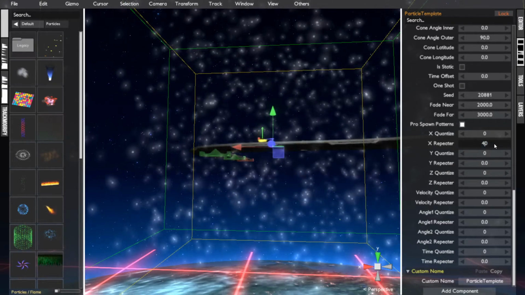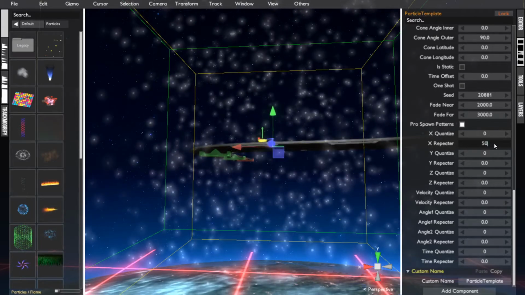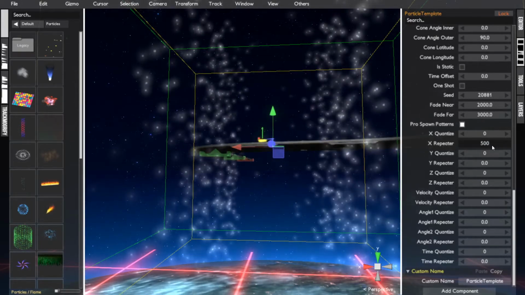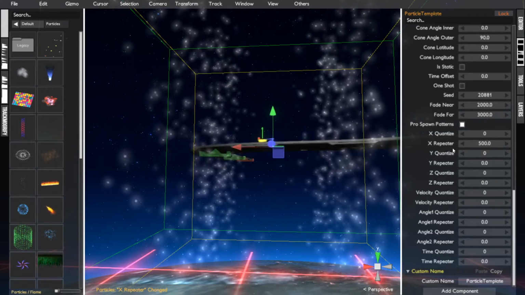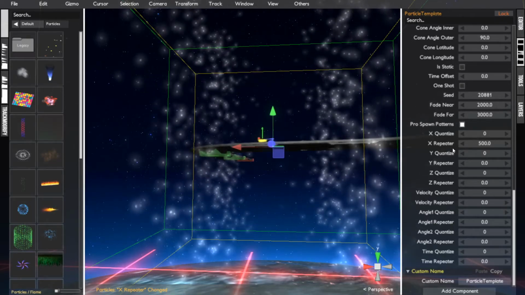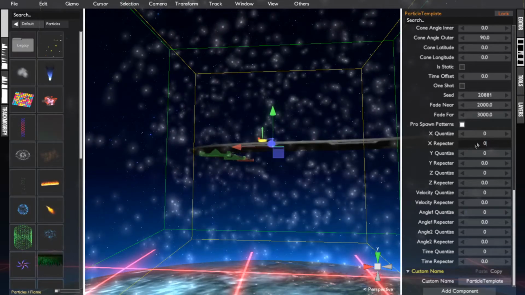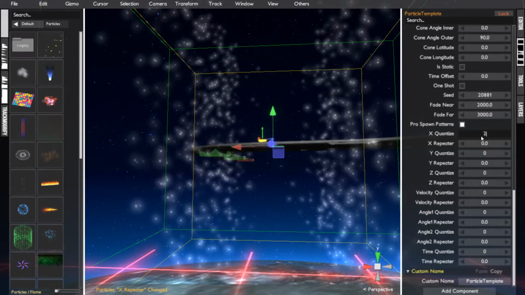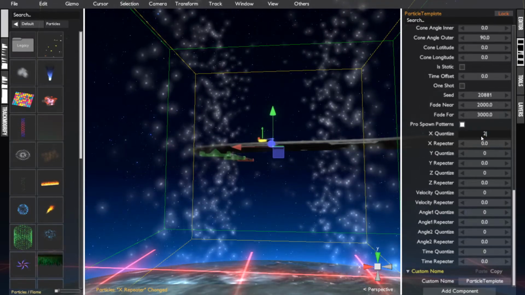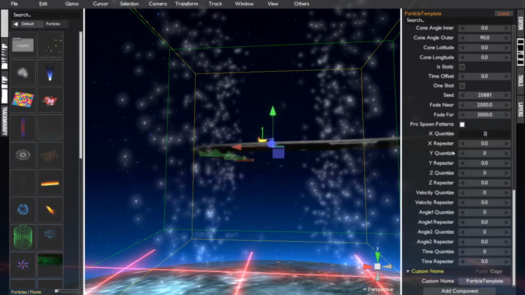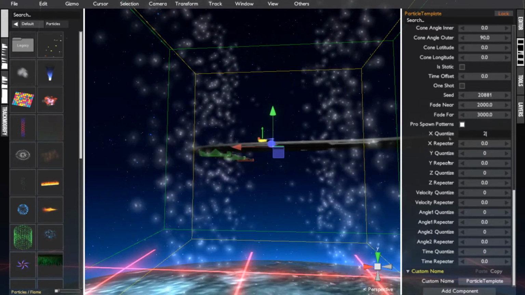So if I put this at 40, actually no. If I put this at 50, no wait, 500. Yeah, there we go. So now they're only spawning in those two locations, which would be the same as if I put the quantize at 2. That's what the repeater does. And this is true for all of these.